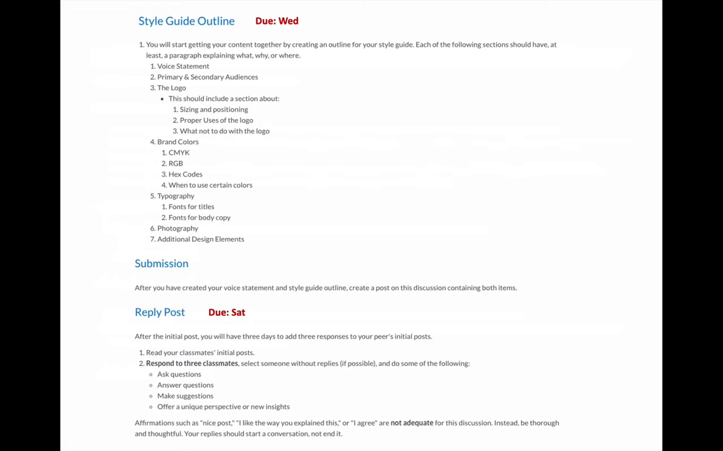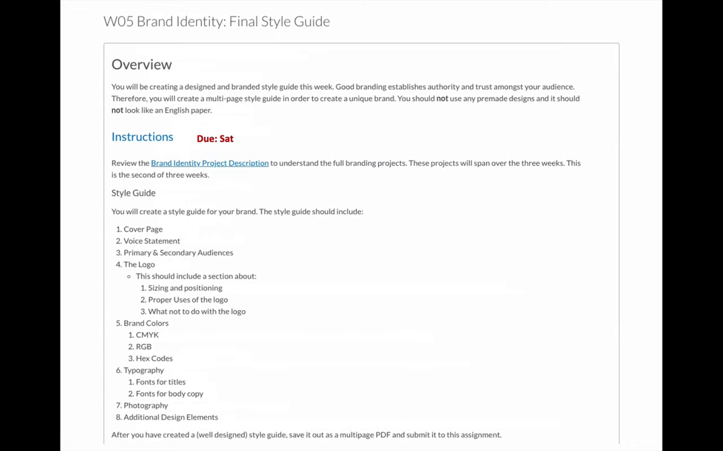You're going to be creating that, and then by Saturday, help out your peers, your classmates, comment on what they've done, and kind of give them insights, help them out wherever you can, and so on. Okay, so that is the discussion board, and basically by the end of the week, you're going to have your finalized style guide. This time, you are only going to be turning in the style guide itself. It should be a PDF.